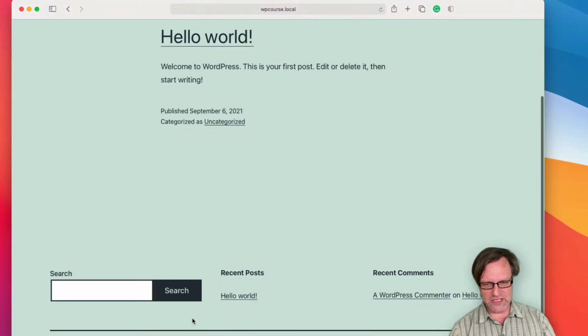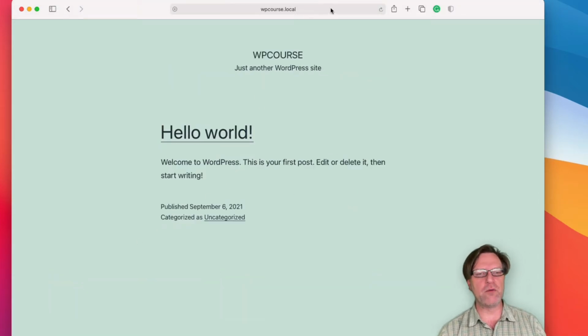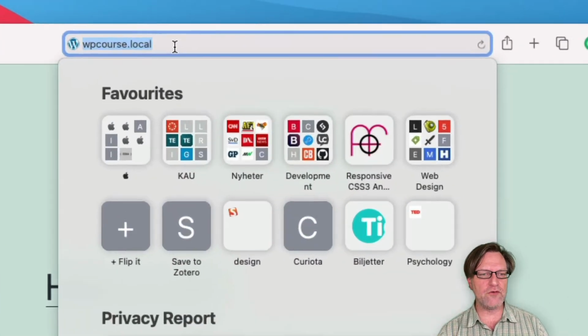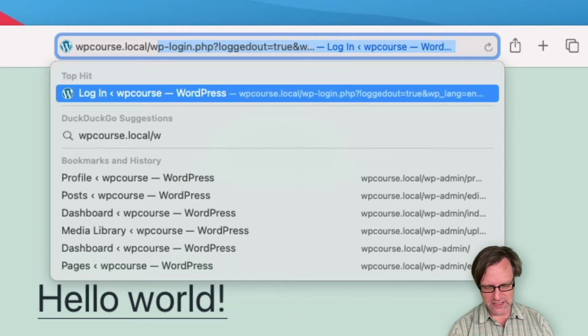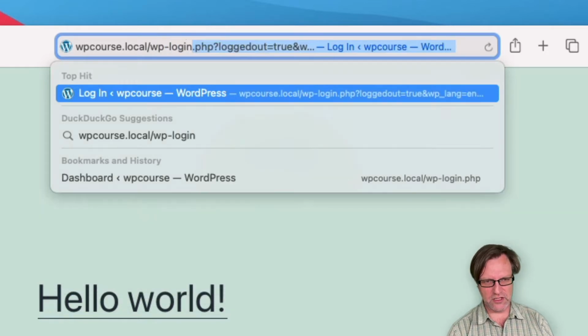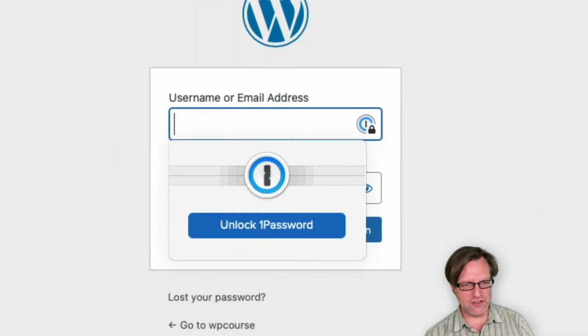But there is no login link. There is nothing to click on. How can I get there? Well, if you have the full URL for your site, then you can add a / and then wp-login.php. And then you arrive at something that looks like this.